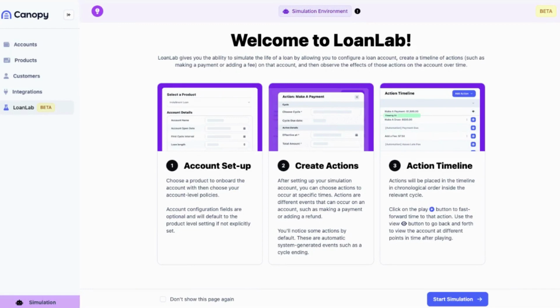LoanLab allows you to configure a simulation account to associate with your products, set up a timeline of actions such as payments being made or charges being added, and finally, observe the effects of those actions on the account. In this use case, we're looking to test a new product for the onboarding process. However, LoanLab is a great tool to experiment with new product constructs when expanding into new markets.